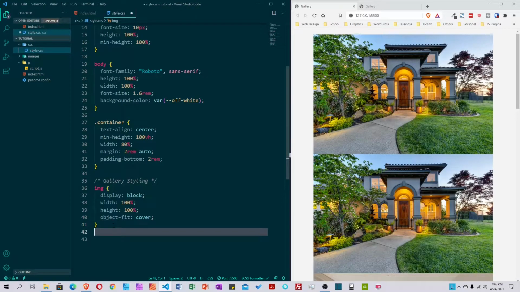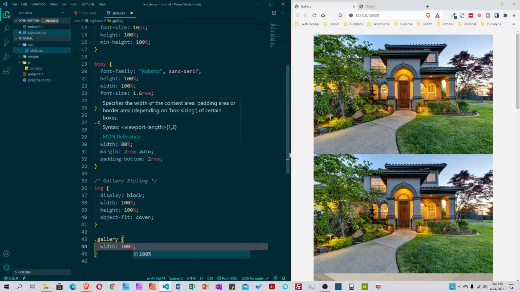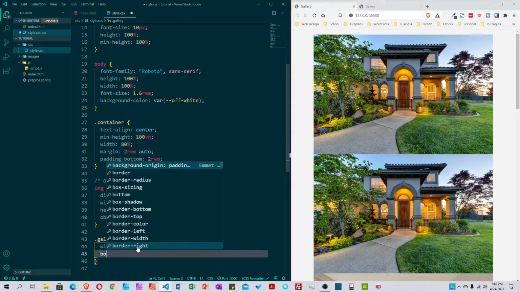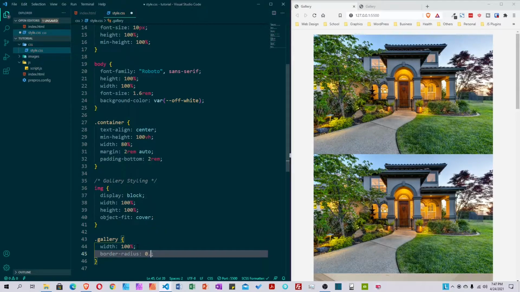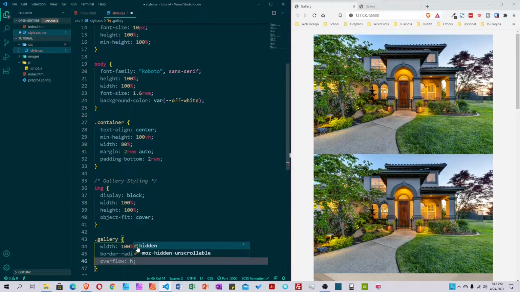And then I'm gonna get the gallery. We set the width to be 100%. This container already had a width of 80%. And then we're gonna set the border radius to be 0.6 rem, so 6 pixels. We set the overflow to be hidden.